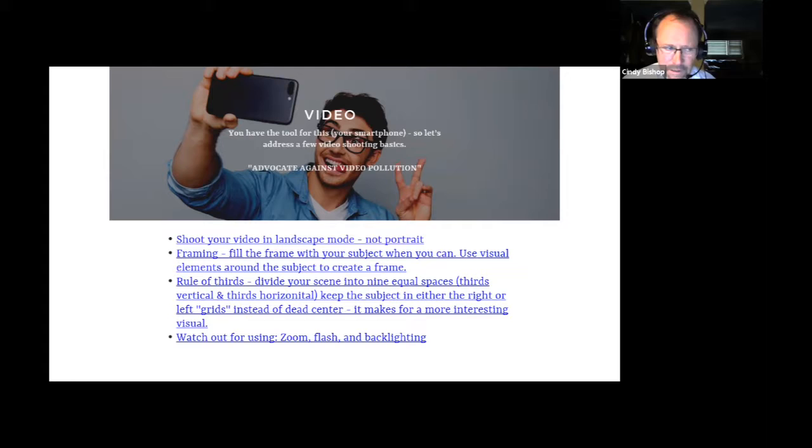Now, the last thing that I will talk about here as far as some of these video basics, you guys, is watch out for using things like zoom, flash, and backlighting. Let's talk about that for just a quick second. Here's the thing. Your phones make incredible cameras, both for capturing still and video, okay? But there are things about your phones that aren't nearly the same kind of quality as what you're going to get from a camera, okay?